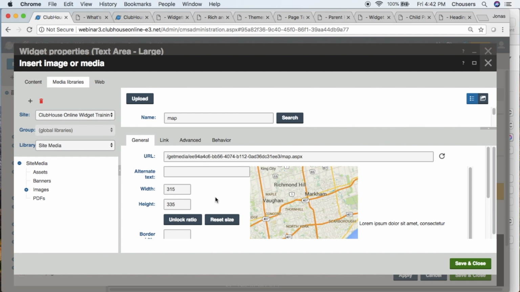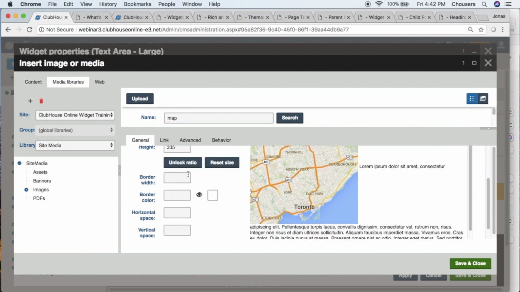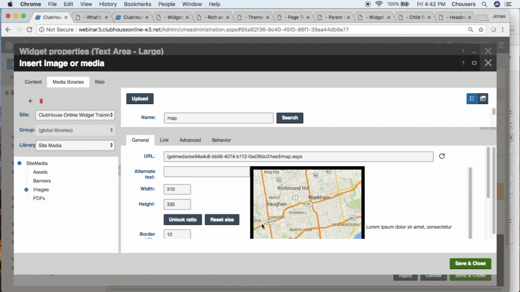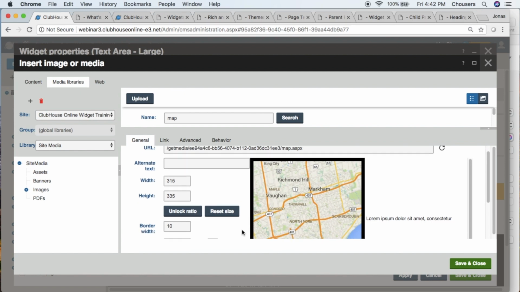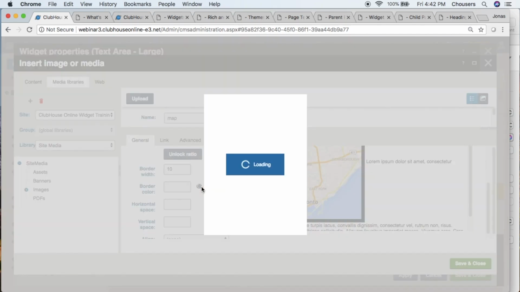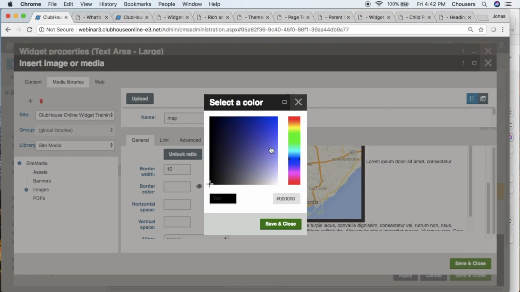The features we can edit below that include adding a border width. So for example, I can put 10, and that's going to place a nice 10 pixel border around the image. Next, you have border color. So if you know the hex code, feel free to enter it here. If not, you're going to click the palette icon, select your color, and that will generate the hex code for you.